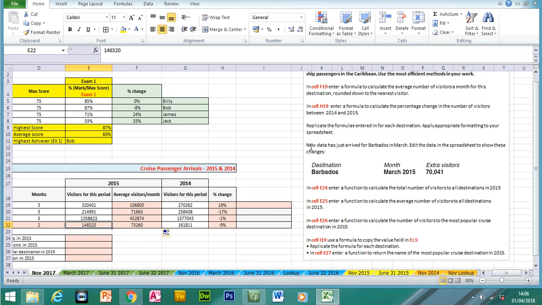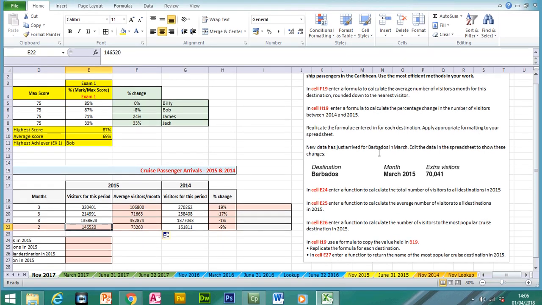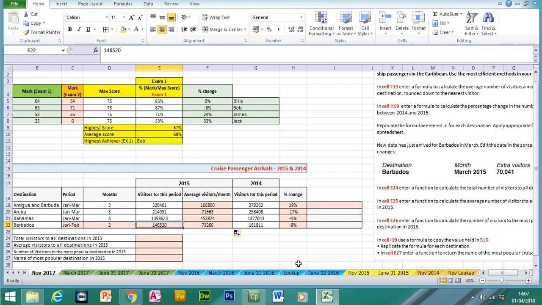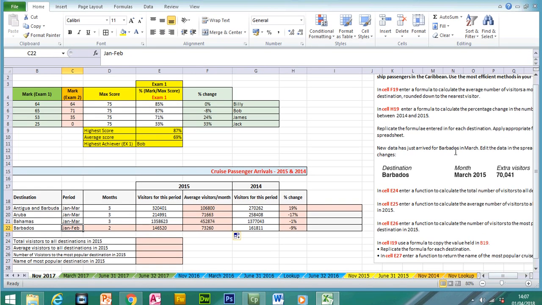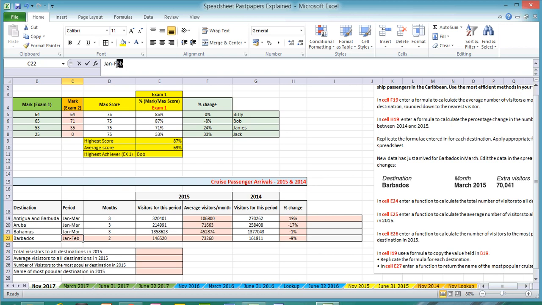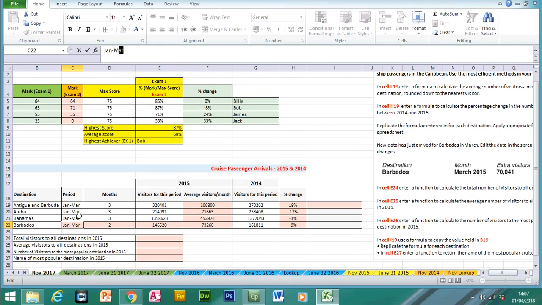Okay, the next question. New data has just arrived for Barbados in March. Edited data in the spreadsheet show these changes. So let's go to Barbados. Okay, so Barbados is this one here, and now it's going to be up to March 2015. So what we need to change is up here, so not February anymore, so it's up to March now. So, and we need to keep the formatting consistent, so we can just type in MAR.